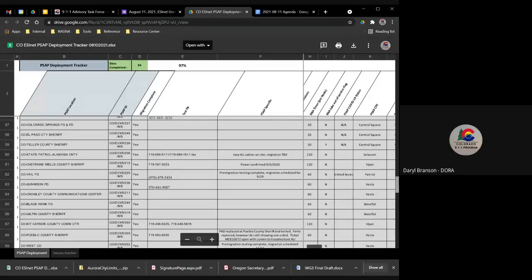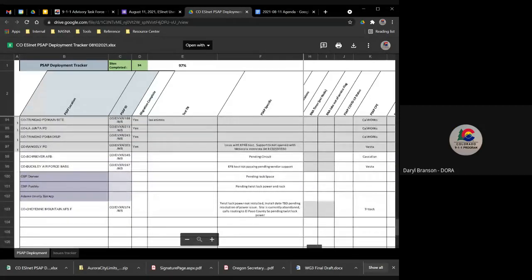Okay. And so the PSAPs we have left, we've got Shriver Air Force Base, Buckley Air Force Base, Cheyenne Mountain Air Force Station, and then we have the two new ones. These are existing call centers that are not PSAPs that are becoming PSAPs, CSP Denver and CSP Pueblo. And then Adams County is adding a backup as well. Yeah. Any issues that we need to be aware of on any of these?